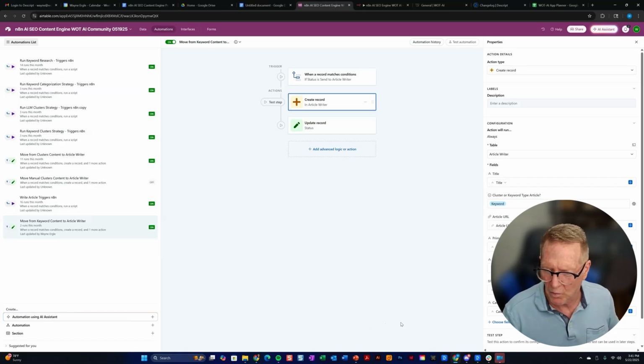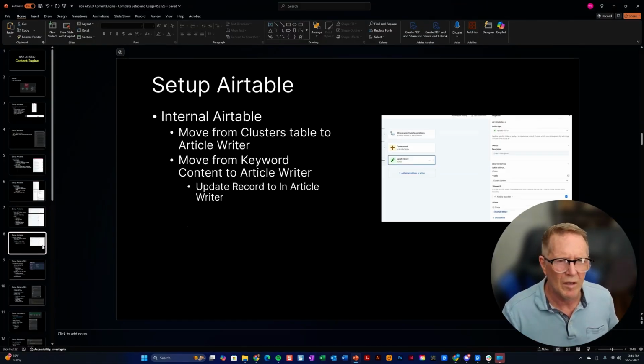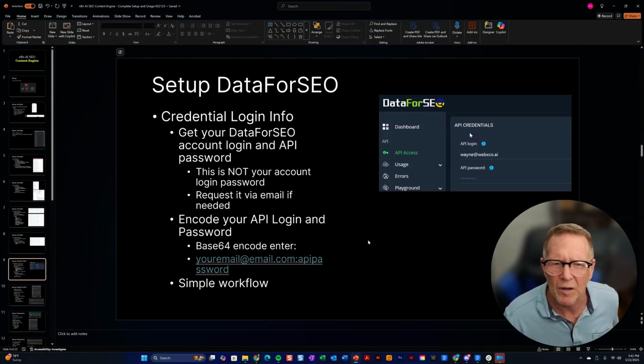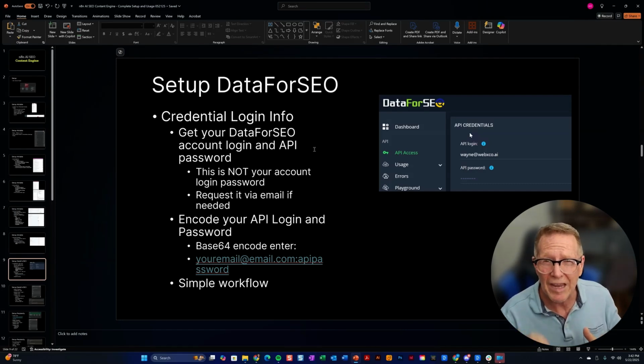All right, we now are moving on to setting up Airtable. That's what we just talked about. I'll make these charts available too, if that helps you. Set up data for SEO. This one has been a source of confusion, and I've been part of the problem, so I want to clear that up. In data for SEO, you have a login for your account, so that's your email and password, and then there is the API credentials, which is your email and an API password.